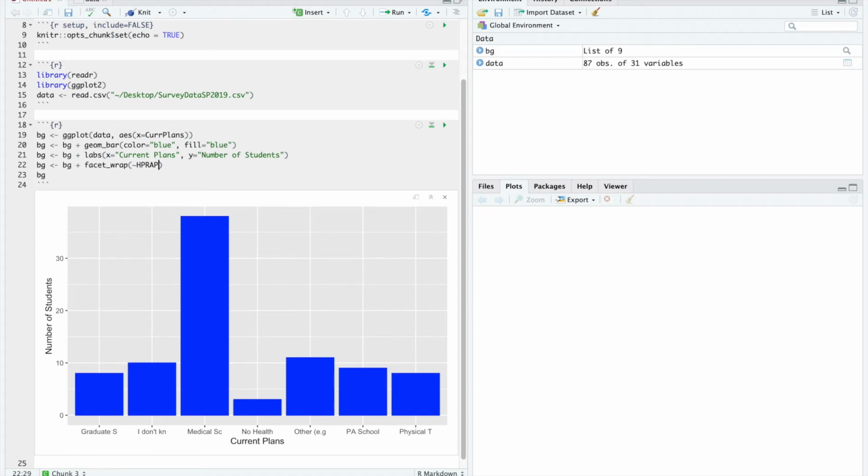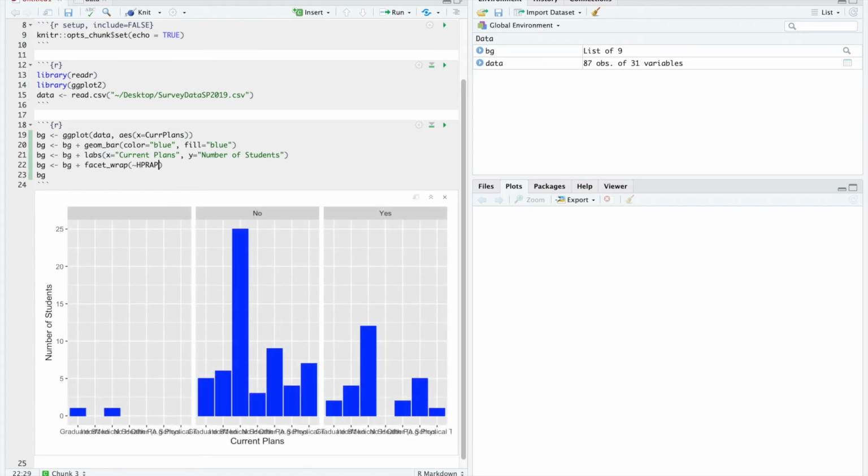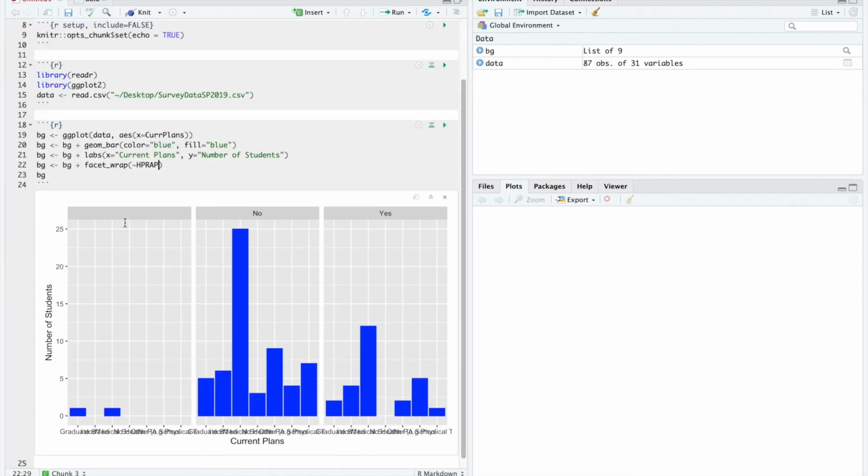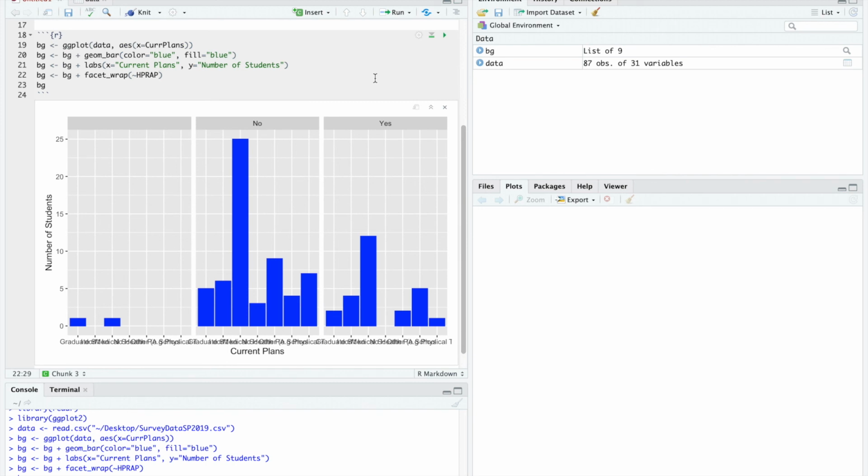And so now when I run this code, it will split my graph for those who said, yes, I am in the HP wrap, or no, I'm not in the HP wrap, or those who said nothing. So if we've got these kind of blank spaces in our data as we do here, it'll create a third category. But basically the facet wraps allow you to split this x variable by a given y variable. So that's kind of an introduction to ggplot and some of the cool features you can use when it comes to bar graphs.